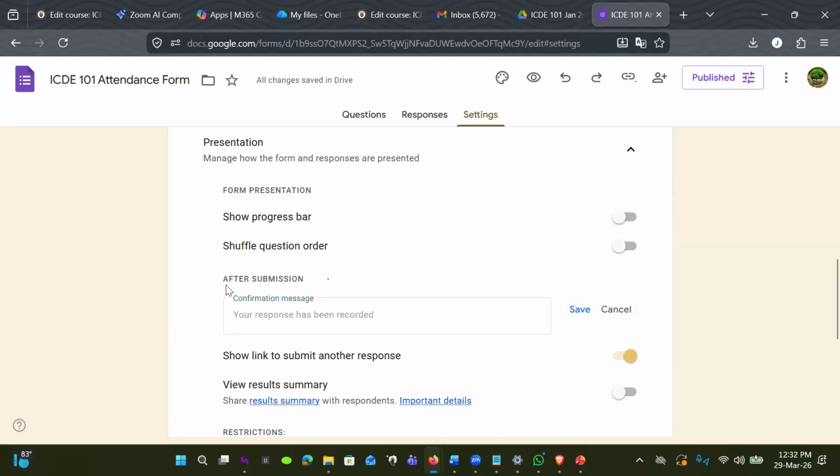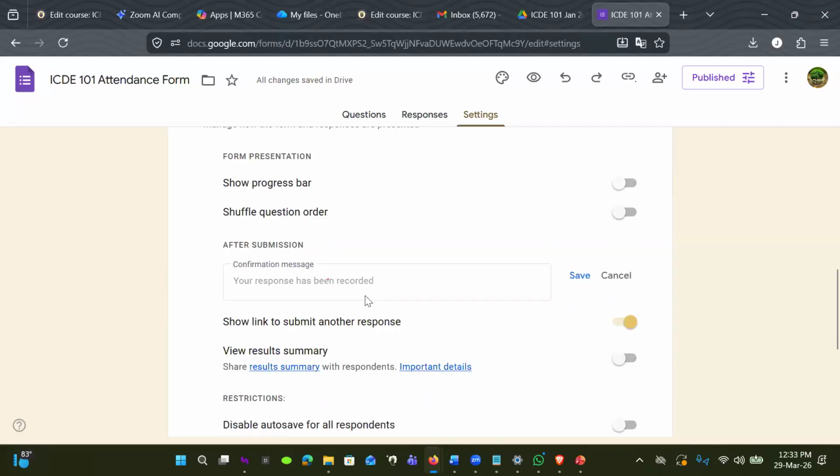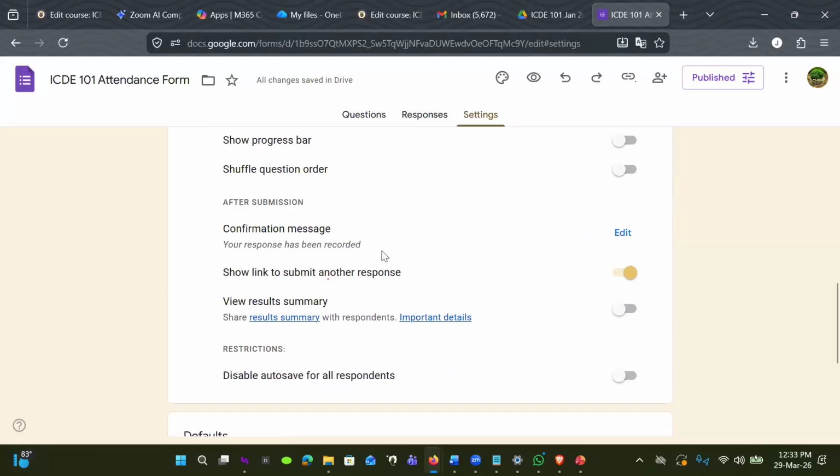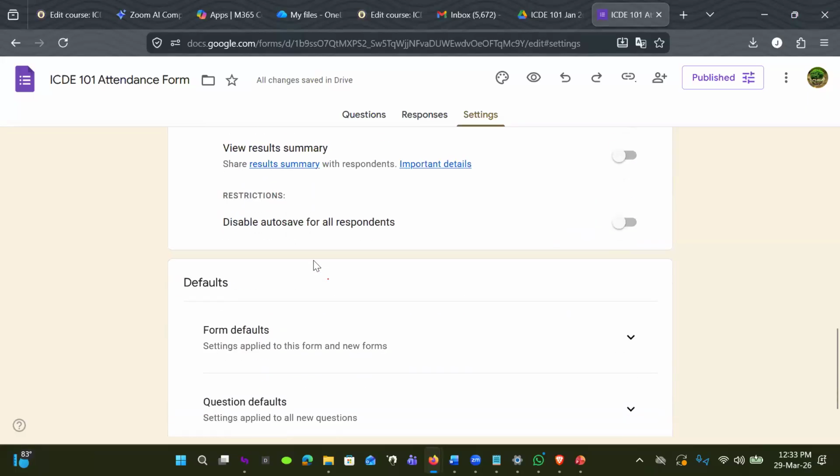But this will be a response that will show on the platform. Then a copy may be sent to the person's email. So all these are options. You can look at it.